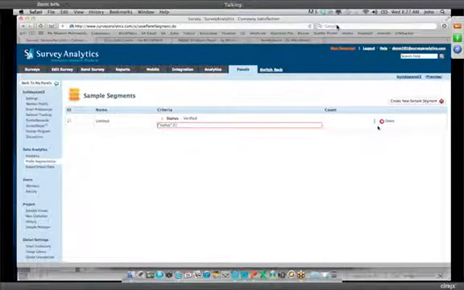And we can compound certain things too. So if I'm going to create a sample segment for just males in Washington State or females in New York, I can create these sample segments freehand.